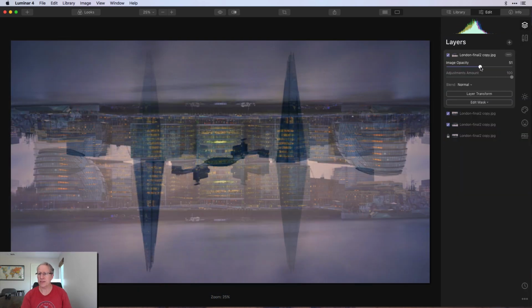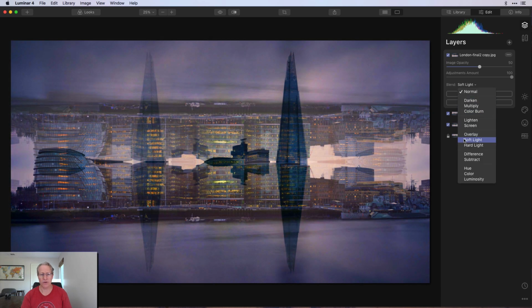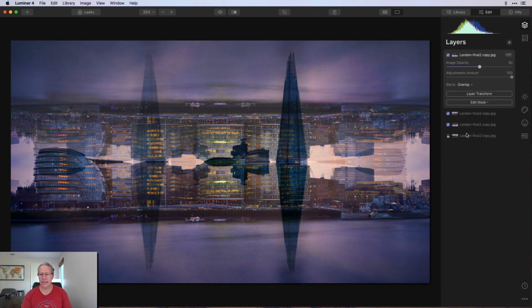One more time, take the opacity down. You can see what I'm doing here, blend mode, and I was on soft light. There's hard light, there's overlay, which looks pretty good. Yeah, I'm gonna go with overlay. And there it is. Now here's where I'm coming in and I'm saying, all right, new adjustment layer.